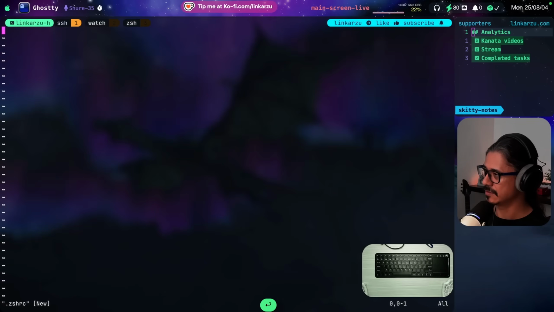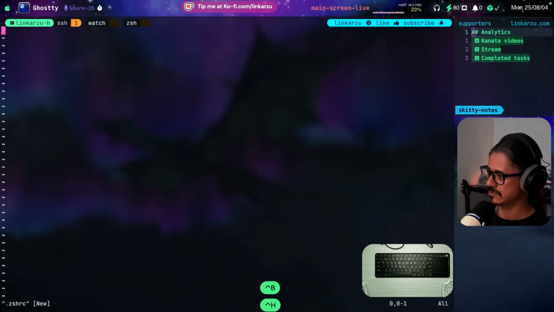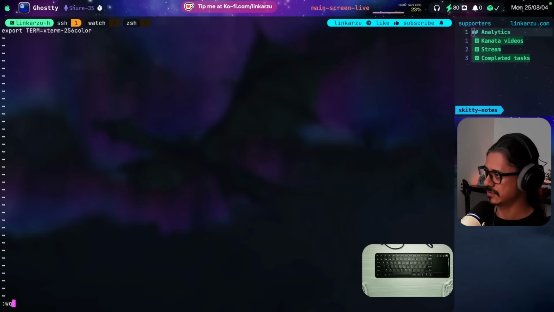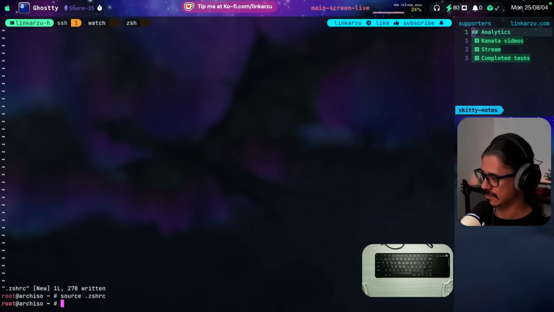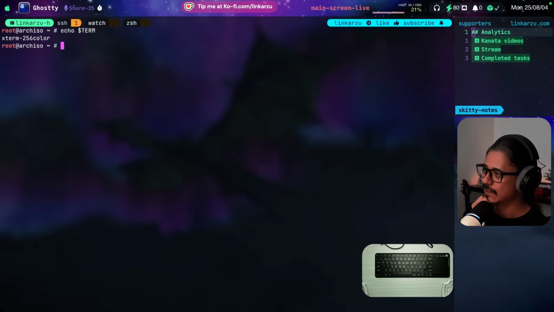CSHRC. And where do I want to export this? Just go back here, paste it. Let's save and quit. Let's source the CSHRC file, and now this works. Just clear this. If I do echo term, I'm using xterm 256 color. Okay, so now I can type and delete stuff.